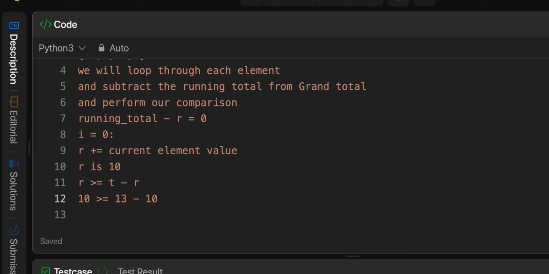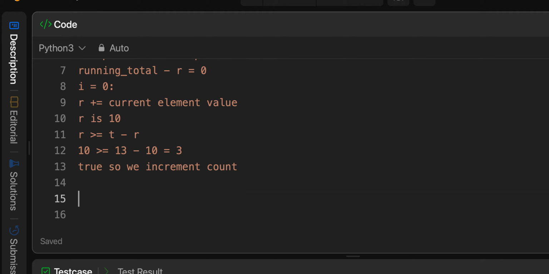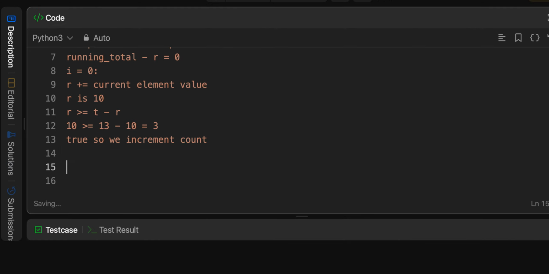So this is true. 10 is greater than or equal to 3. True, so we increment our count. And that's it. We just keep doing that. I'm going to do one more iteration just for a visual. Let's make this smaller a little bit.